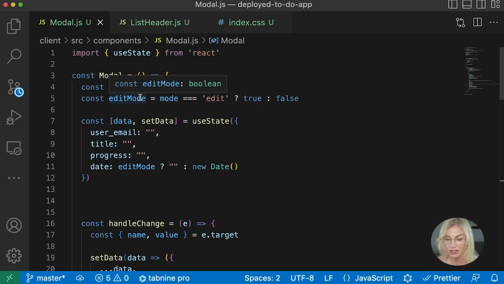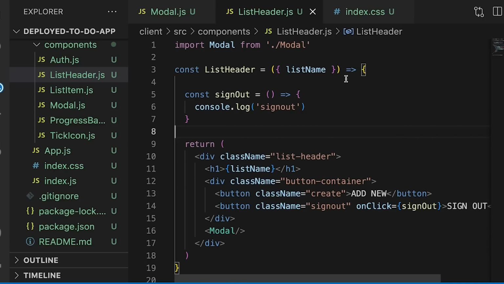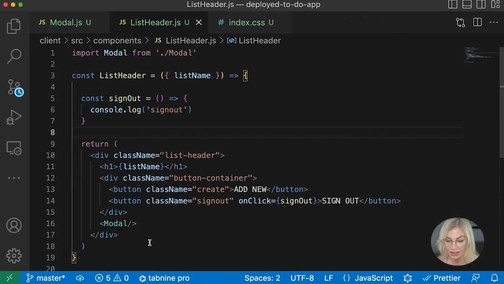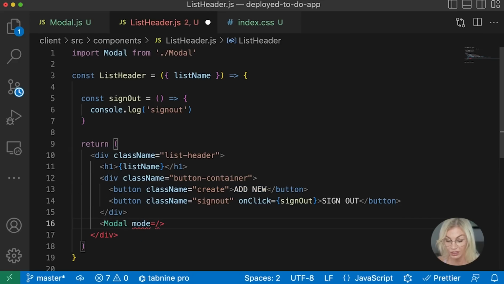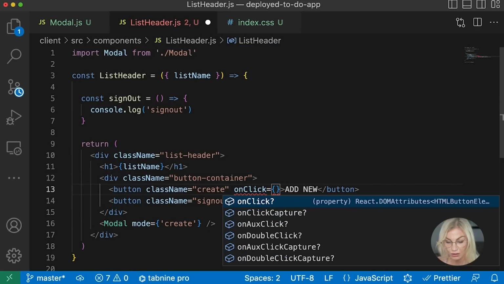So we have already done this in create mode. However, I think we should be able to set what mode we are in from the parent itself, which is the list header. So here, if we click on it in the list header, this will be create, right? So I want to essentially pass through the mode of create. So I'm just going to pass through the string of create. If we are clicking on it from the list header, because we essentially interact with this button, I want to also control if we see the modal or not. So on click of this, I also want to set the show modal.